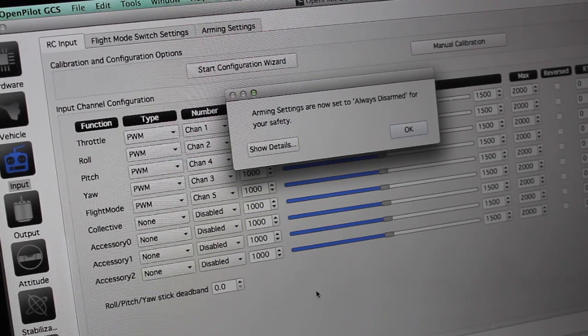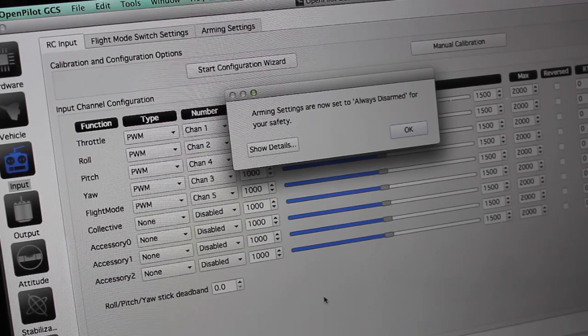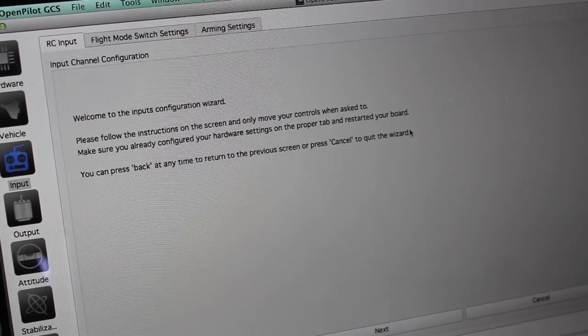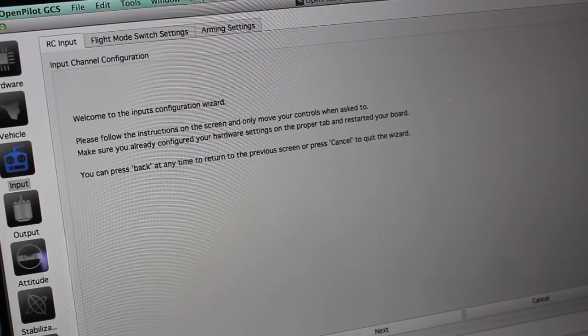Now, once again, this is my first time ever doing this, and it's very involved, as you guys can probably tell, compared to other systems. But at the same time, the wizard has been incredibly helpful. I haven't run into any problems yet. So it says arming settings are now set to always disarmed for your safety. I'm gonna hit OK. So now we're going to walk through the radio inputs configuration.